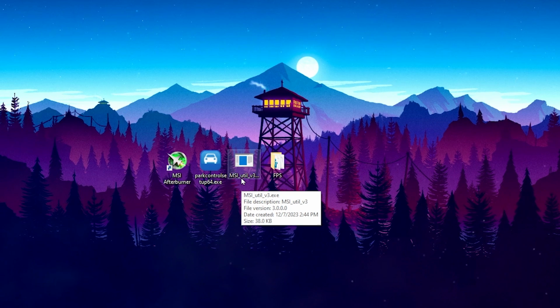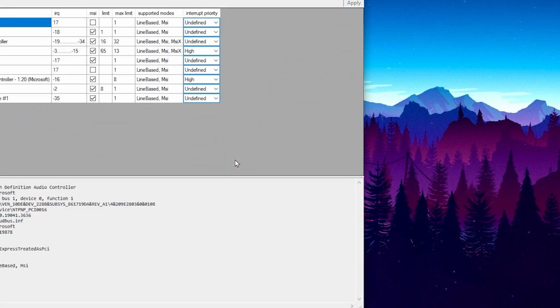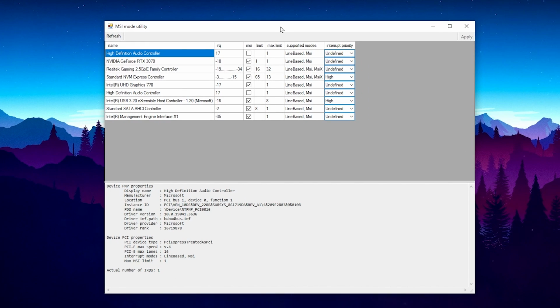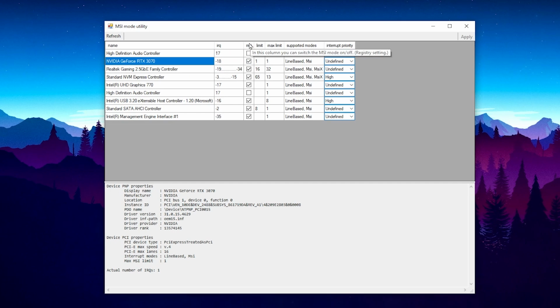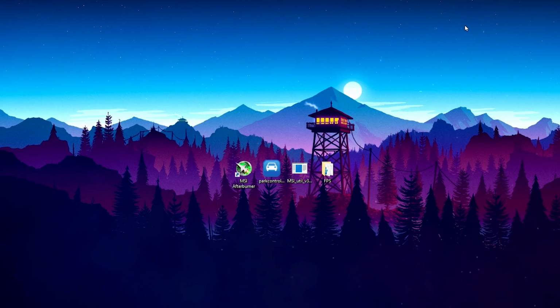Now in the next step, here we got MSI Mode Utility for our GPU settings. So open up this application and make sure to run it as administrator. Now from here you need to find your GPU model. Here I have an Nvidia GeForce RTX 3070. If you have any Nvidia or AMD GPU, you need to find that model here. Now you need to go to this MSI box and check mark it. Now go to Interrupt Priority, open this drop down and set your GPU to high priority for getting the maximum performance out of your GPU. Then hit apply and close out MSI Mode Utility.